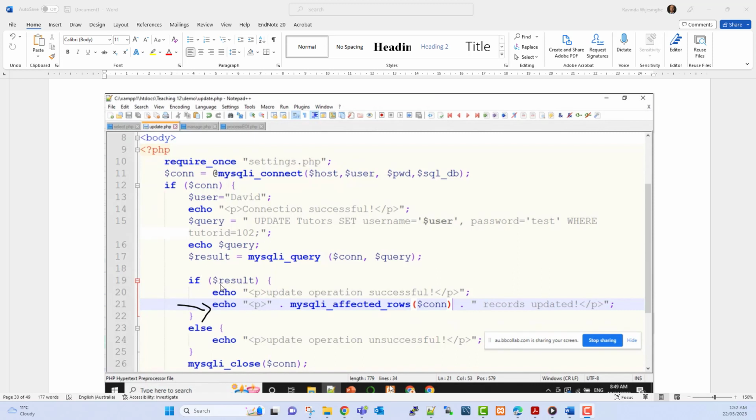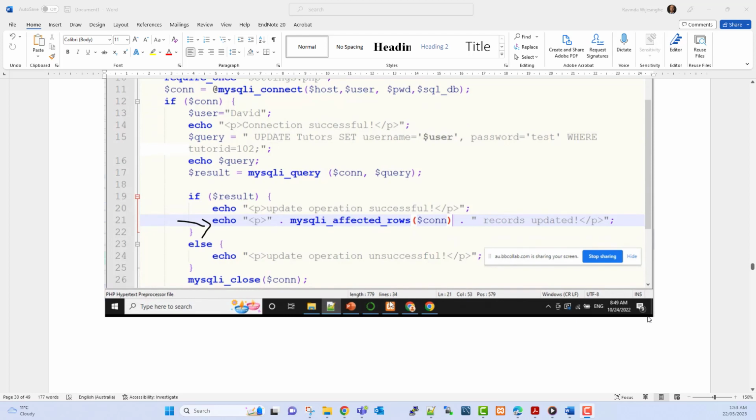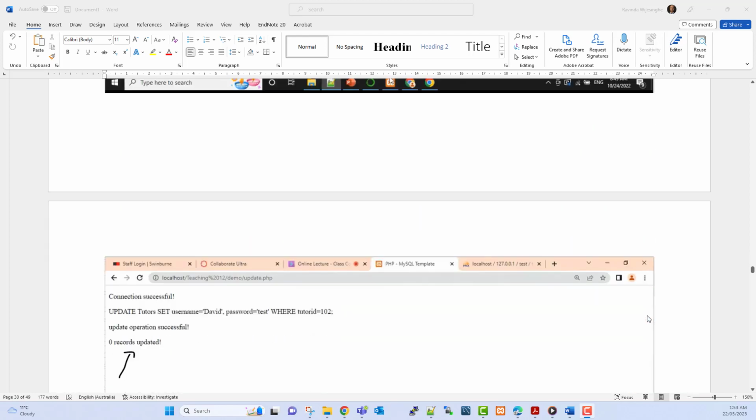I think I went through this in last week 11, so please watch the video. Here is the place I can actually insert mysqli_affected_rows. If the operation is successful, I want to find out how many rows have been affected, right? So here I am passing the parameter, the connection, here. So I am echoing that particular result.